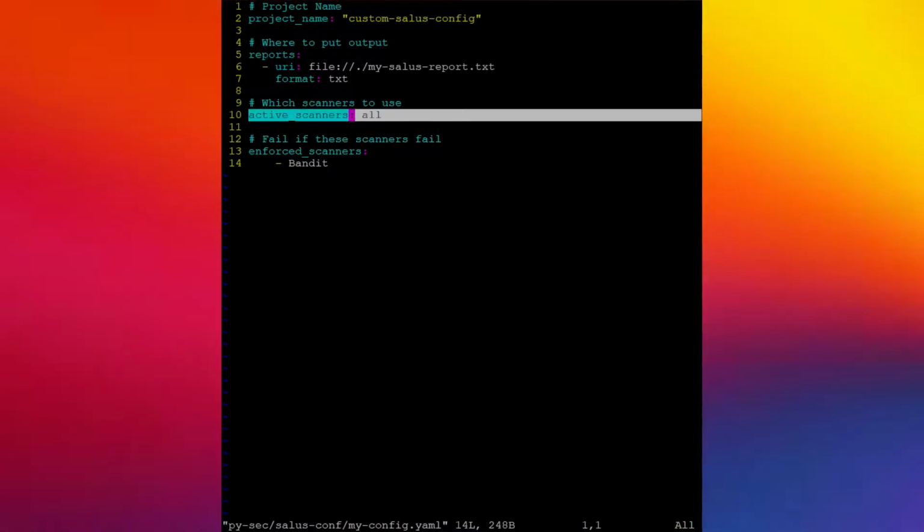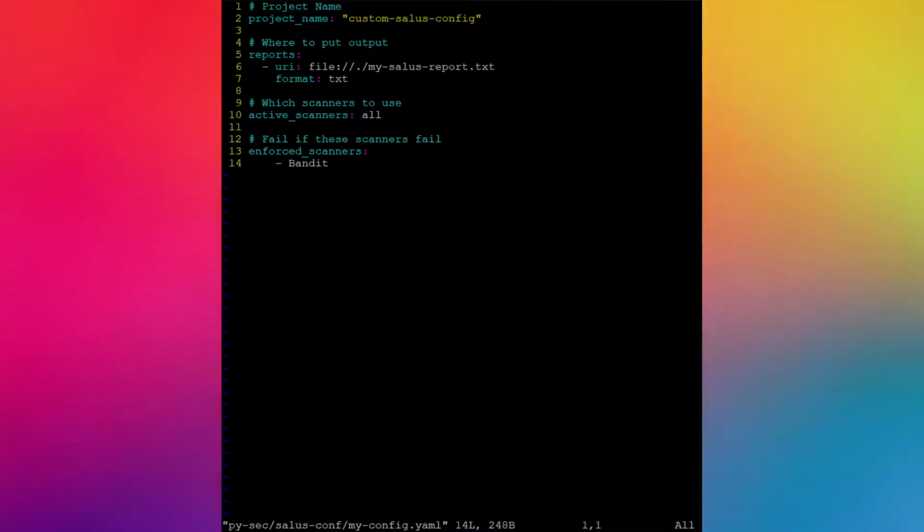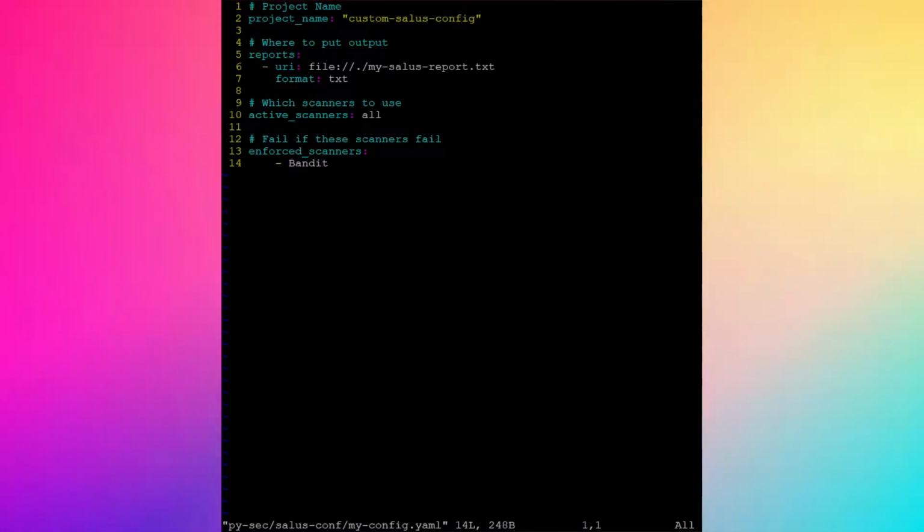This active scanner is where you can determine which scanners to use. In this case, you can use all to just use all the relevant ones. You can specify specific ones. You can do none for some reason if you'd like. And the enforced ones are the ones that will fail the entire scan if they fail. So if a certain scan is active but not enforced and it fails, the entire scan will still succeed.